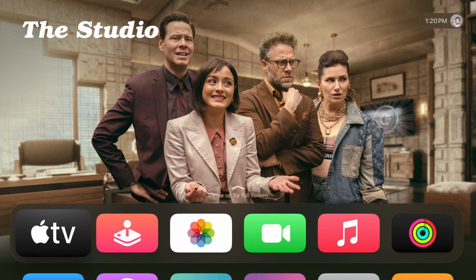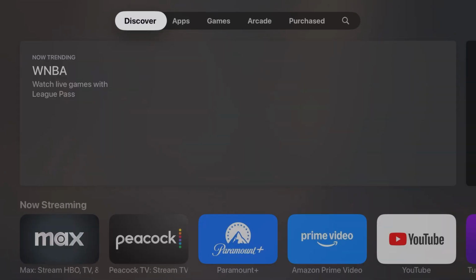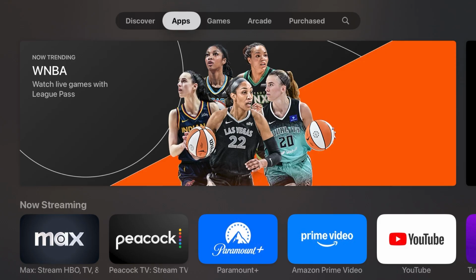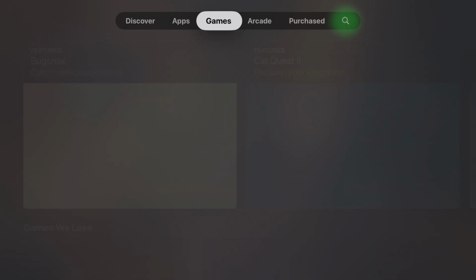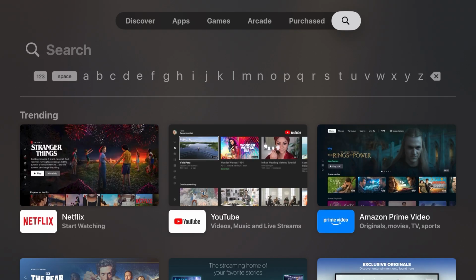From your Apple TV home screen, scroll and open the App Store. It looks like the blue icon with an A on it. Once inside, you can either browse the featured apps or use the Search tab at the top. To search, scroll up and click the magnifying glass icon.